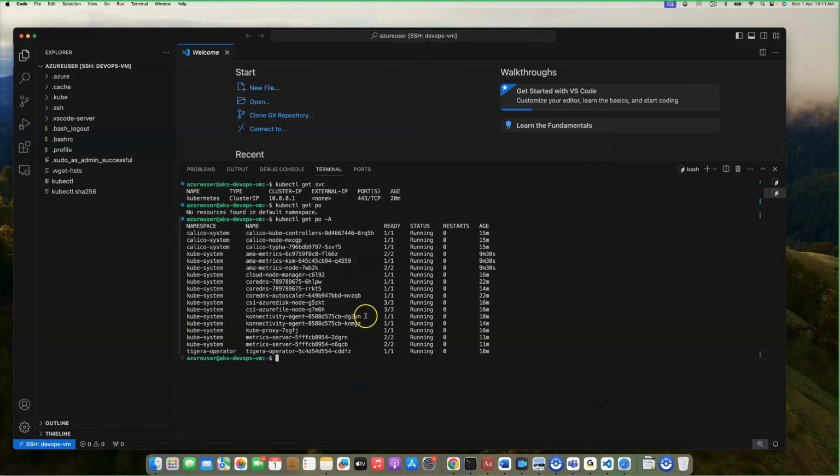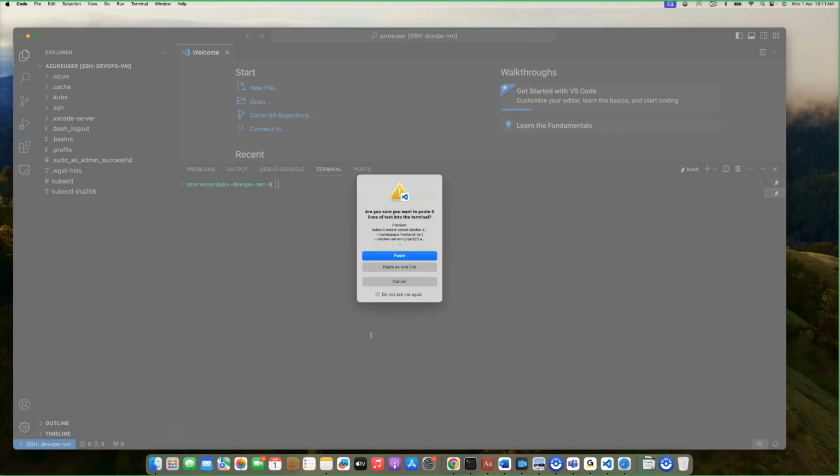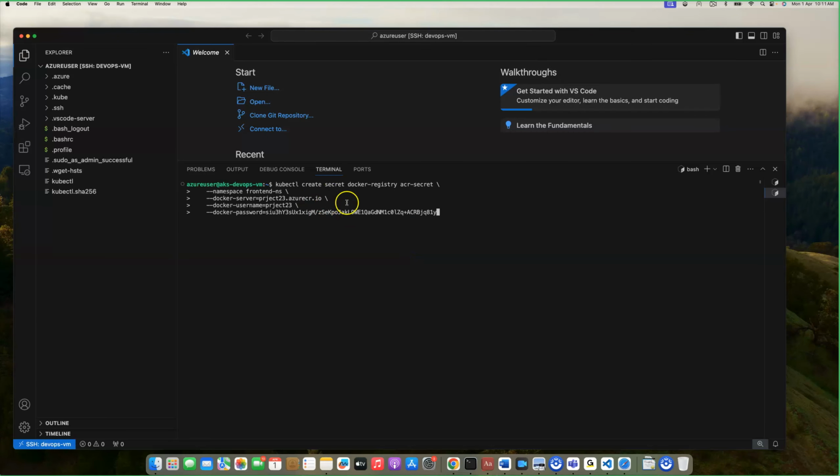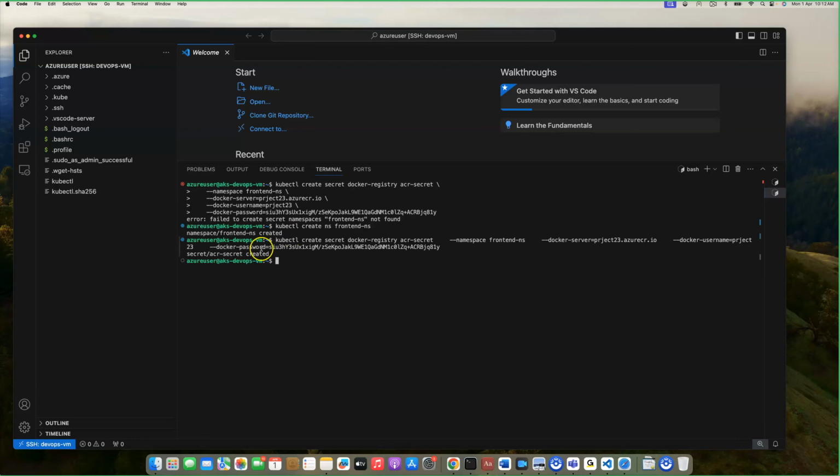Once you are done, go to the terminal in Visual Studio Code. Here you are already connected to the Kubernetes cluster, correct? I'm simply submitting the command. It is telling me, hey, I'm unable to create in a namespace called frontend NS. This command assumes you already have a namespace. Since it is not accepting that, first create the namespace. The command is kubectl create ns. Give this particular namespace and paste it. Okay, the namespace got created. Now submit the command one more time. See, the ACR secret got created.